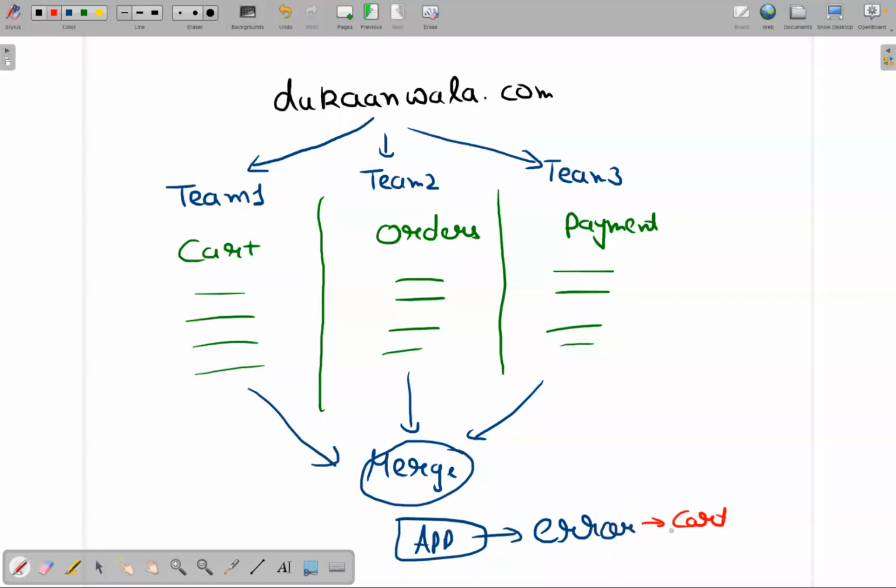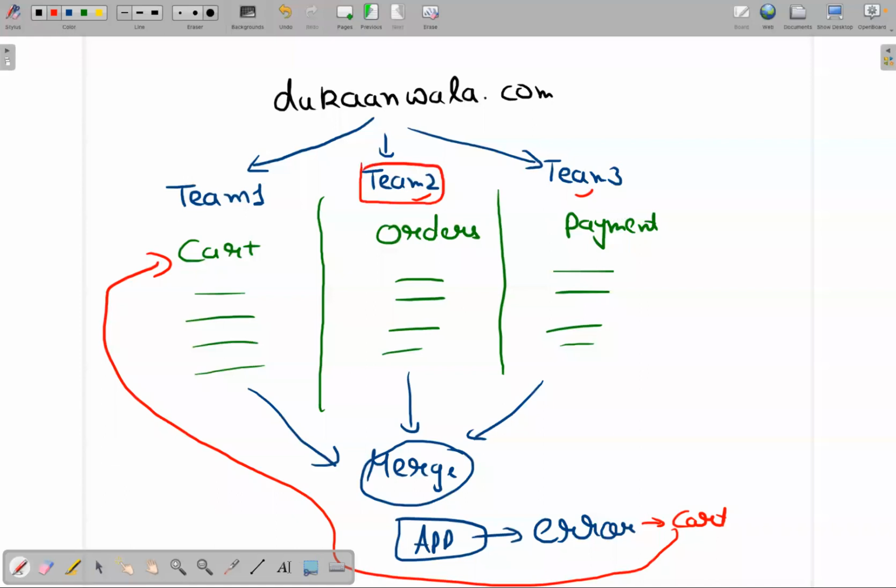In that case, what will you do? You will go to the cart team and ask them to please fix their error. The order and payment teams are fine, we don't need to disturb them. They are working properly. The problem is coming from the cart, so we go directly to that team and they will fix it. That is good, it is not affecting my whole code. Bug basically means error.